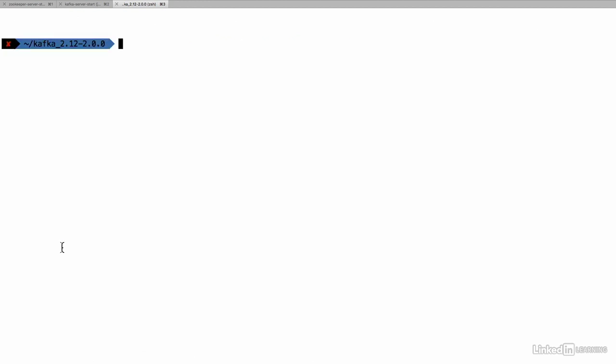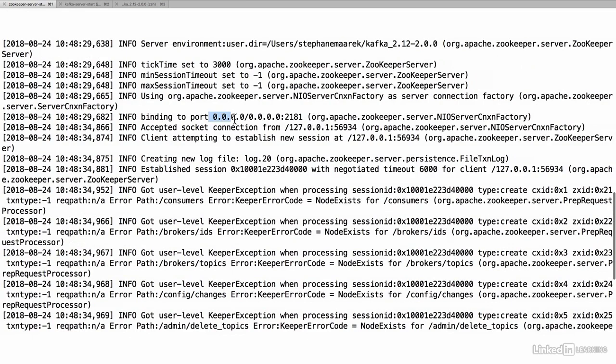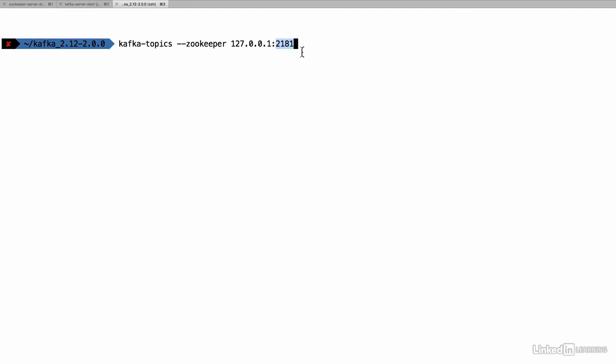So the first thing we want to do is kafka-topics, and we need to reference Zookeeper. So --zookeeper. And the reason we need to reference Zookeeper is that to create a topic, we have to point to Zookeeper. So Zookeeper runs on everyone's machine on localhost 127.0.0.1, port 2181. So this is where Zookeeper is, okay? If you remember, it was binding to port 2181.